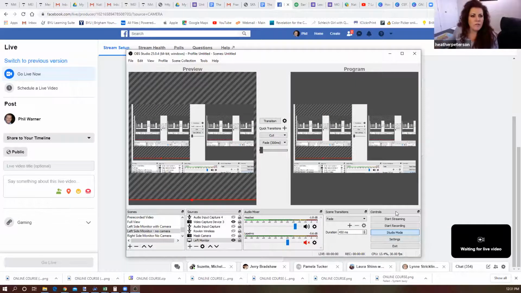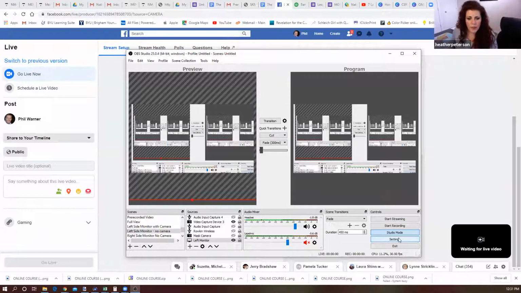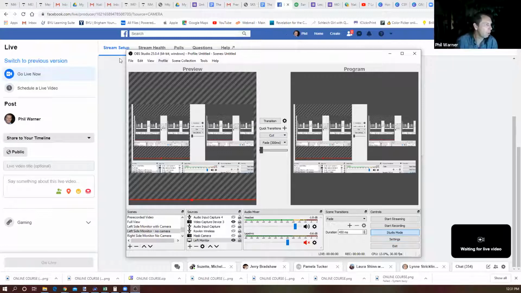Okay. But right here, it's going to say start streaming, right? So right here, I'm going to go to settings in the OBS. So OBS software right there. See that? OBS Studio. It's a free download. It's a really powerful tool. It's shareware, so it gets updated by people. It's a shared program, and it really works well. And it has all these really cool tools.